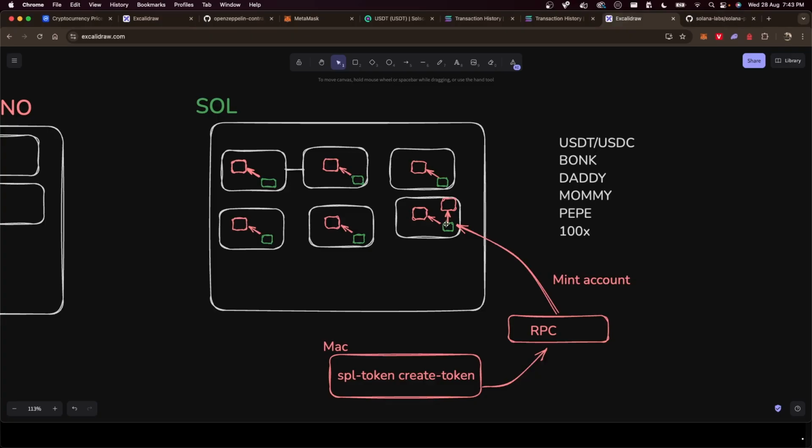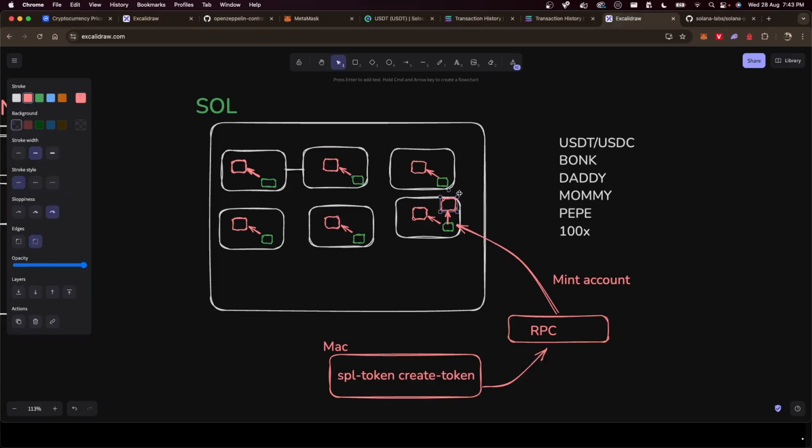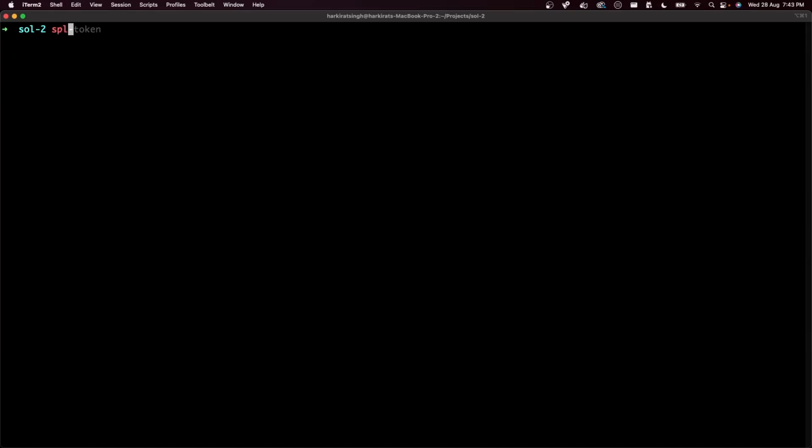Now I can create this new mint account. How can I do that? As I said, there is thankfully the SPL token CLI library that lets you create a new token. Don't worry about this extra flag. We will come to this very soon. For now, all you have to run is spl-token create-token. If you run this command, it will understand that Harkirat wants to create a new token.